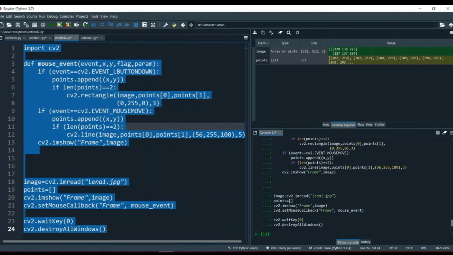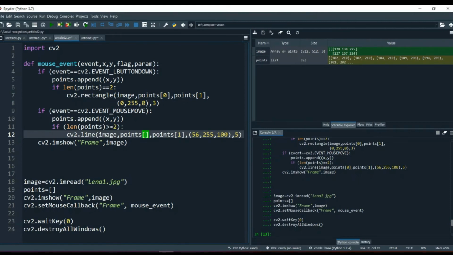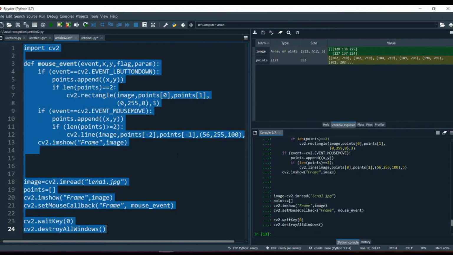But so what are we gonna do in this case? First thing we're gonna do it for greater than equal to 2, and right now we are working for 0 and 1, means like the very first point and the second point. But let's change it to -1, sorry, -2 and -1. Now what will happen? It will work on the last 2 points that we press. If there are only 2 points, then also it will work. If there are like 100 of points, then it will work for the last 2 points. And let me show you how it is going to work.